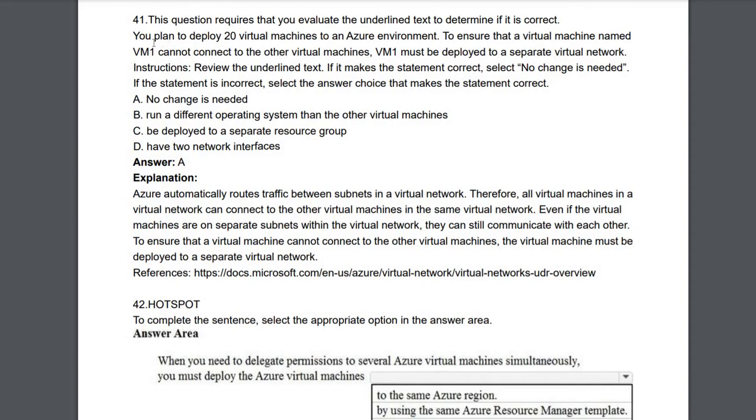Now the question is, you plan to deploy 20 virtual machines to the Azure environment. To ensure that a virtual machine named VM1 cannot connect to the other virtual machines, VM1 must be deployed to a separate virtual network instance. So the underlined part is the virtual network instance. If it makes the statement correct, then go for no change, or otherwise select the correct answer.